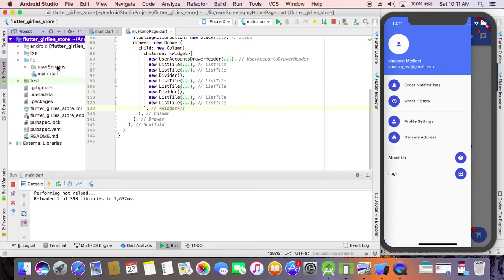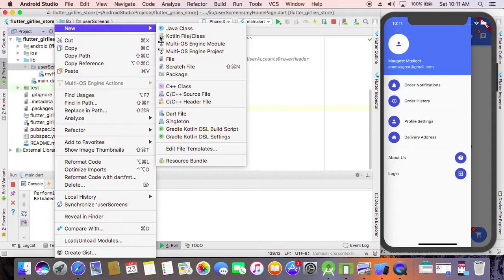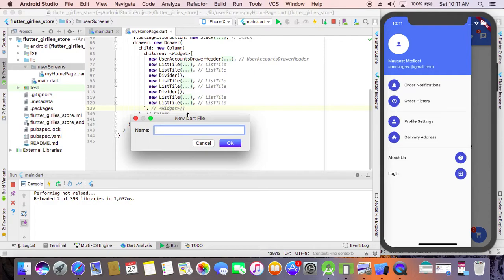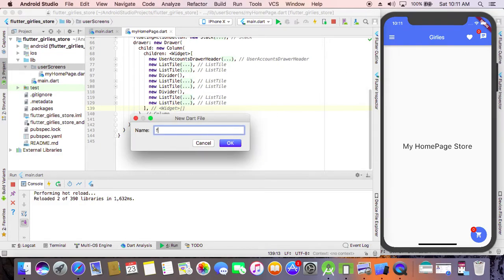Let's go to our project. Now inside our user screens, the only screen we have is our home page. Now let's create other screens here. We'll create a new dart file. First of all, let's build our favorites and let's build our messages. So let's call it favorites. Okay, we'll click OK.